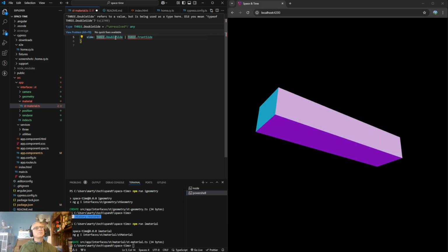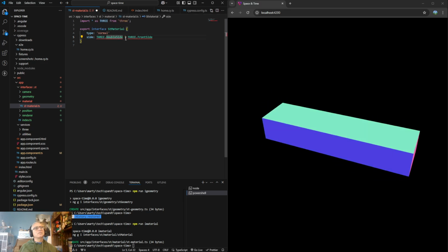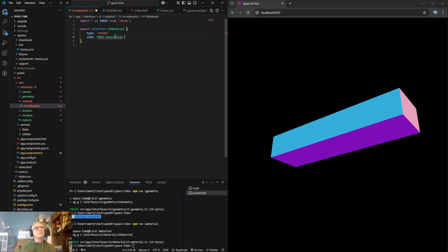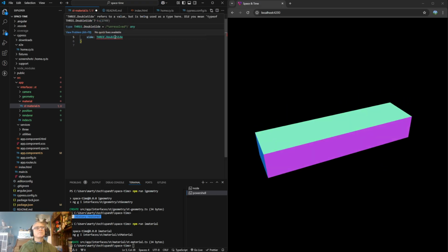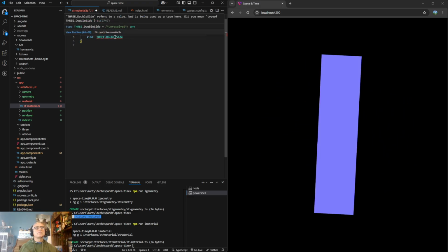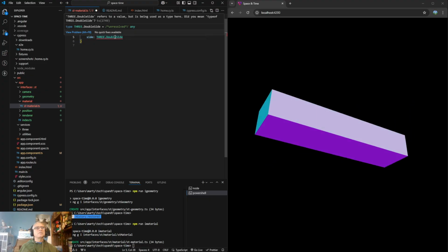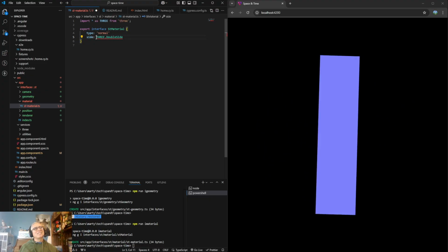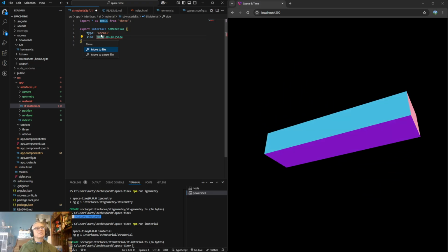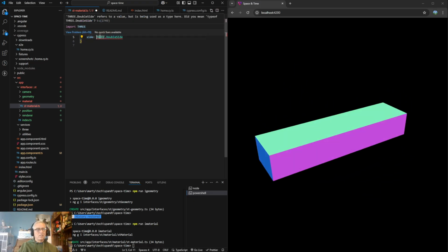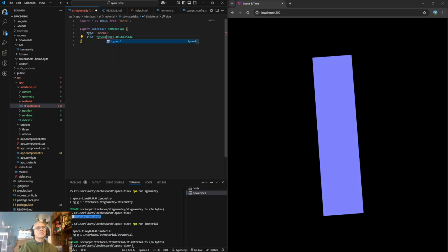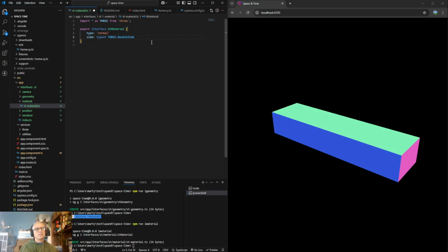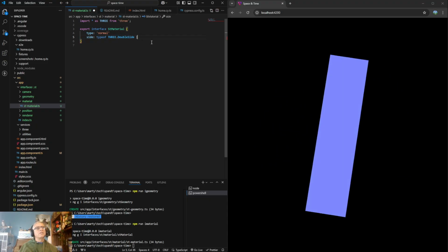Is it type? Did you mean type of THREE.DoubleSide? So it doesn't like this as a value, but did you mean type of? Is it saying that? Let's see if it gives me anything. That's a new one, I'm hoping.